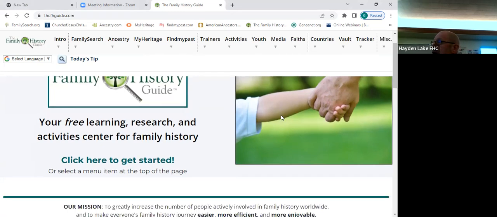It's a 2-column page. You see there's 2 columns right here. And you notice right here, it's a free learning, research, and activity center for family history. And it's also used for training.